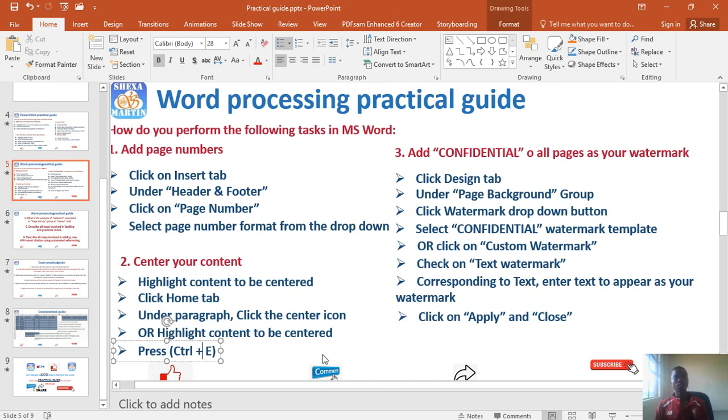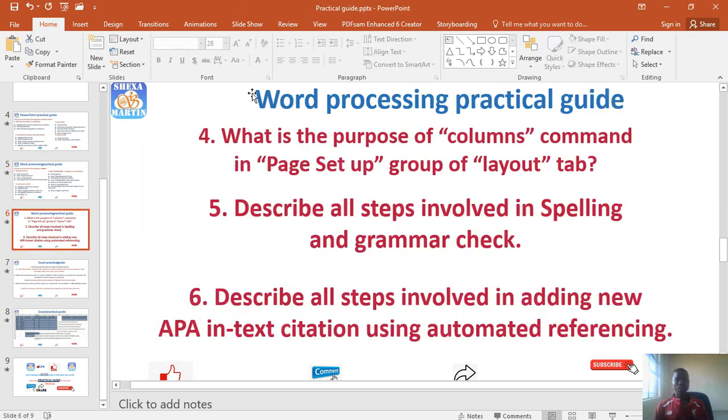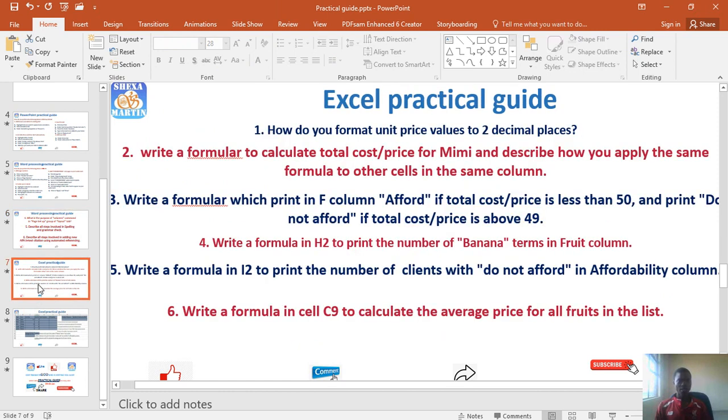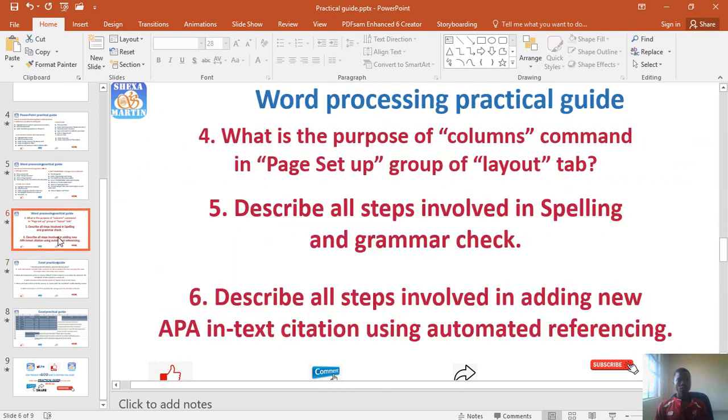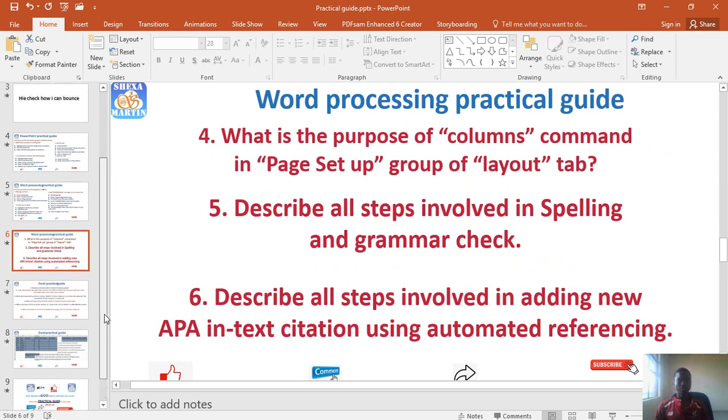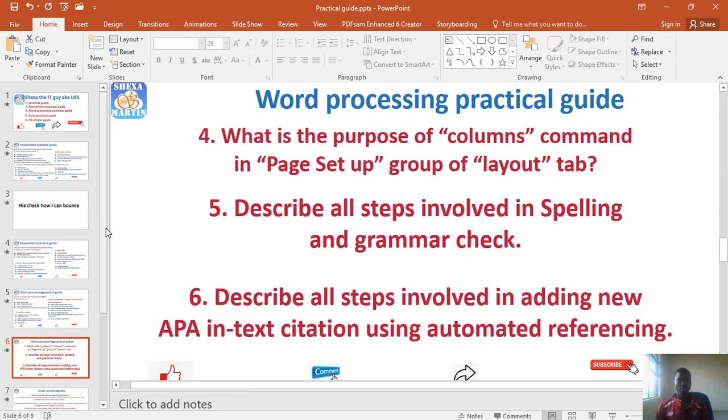So these are the 3 questions, and these 1, 2, 3 are your homework. Go and do these 3, and then let's look at the Excel practical guide. So let's just end here for today.